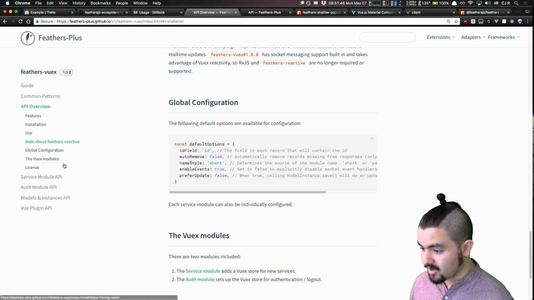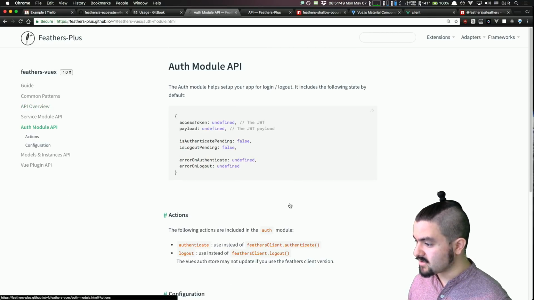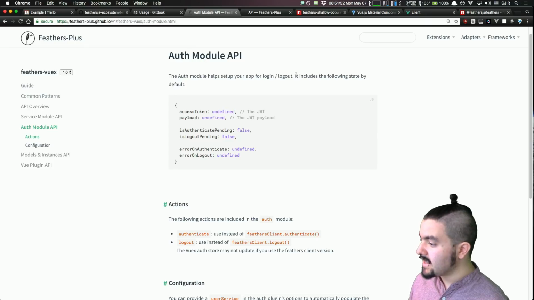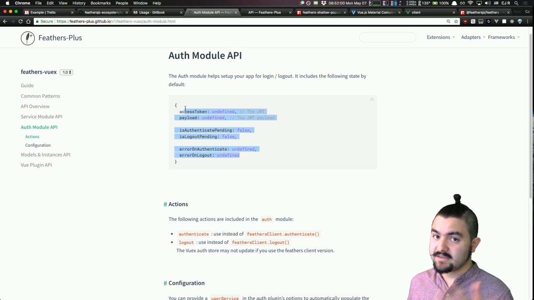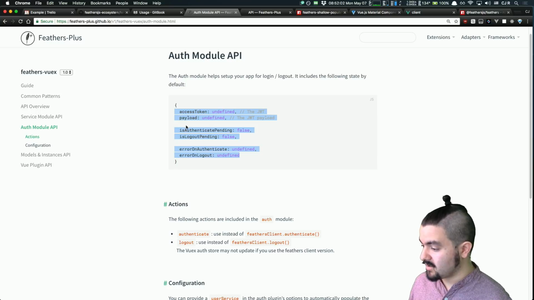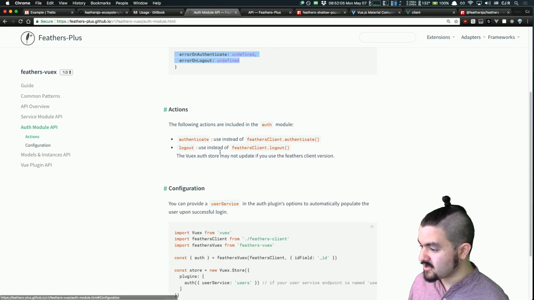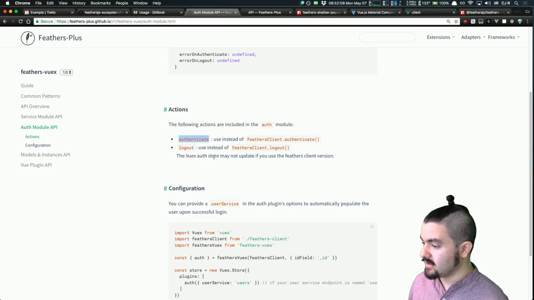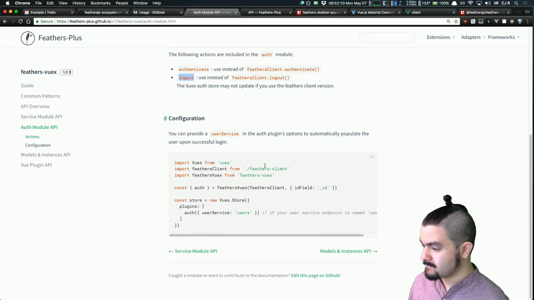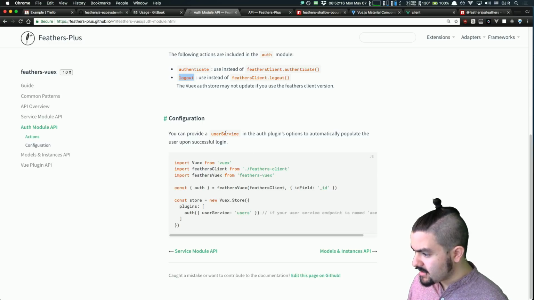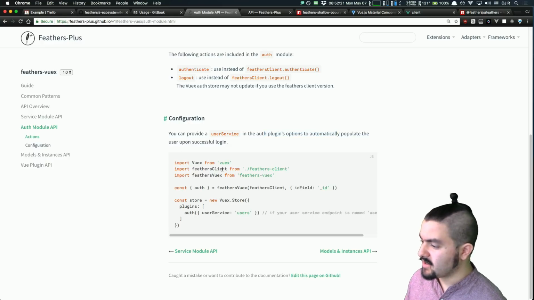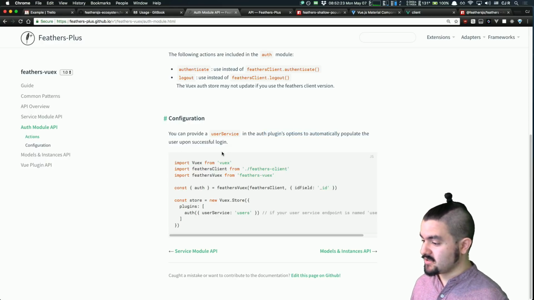Let's take a look at their auth module API. Okay, so the auth module helps you set up login and logout. It includes the following state by default: accessToken, payload, isAuthenticating. So by just including that plugin, we automatically get these properties, which we can use in our client. Okay, and it has two actions: authenticate and logout. Cool. You can provide a user service in the auth plugin's options to automatically populate the user upon successful login. Yeah, so I already did that. So once they're logged in, we should get access to the user.